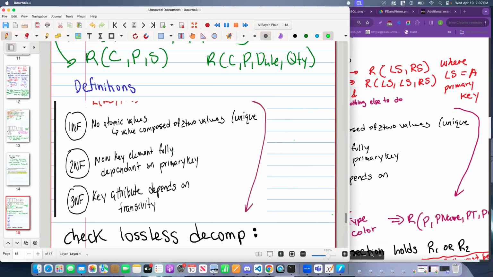So 1NF, you have only atomic values. What does atomic values mean? Well, it means that you have no value that can be broken into two parts. So a key in and of itself is not an atomic value. But let's say you have a phone number. A phone number can be broken into, well, an area code, which I think for Ottawa is 613, and then the actual number. Atomic value also means unique.